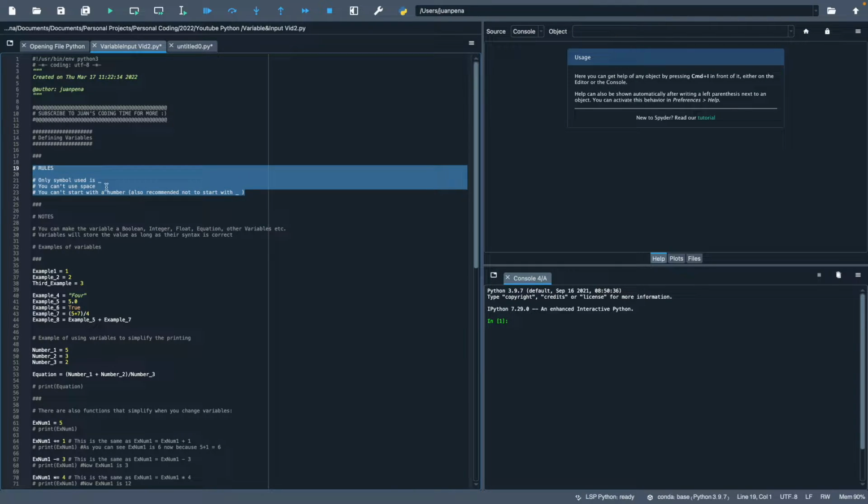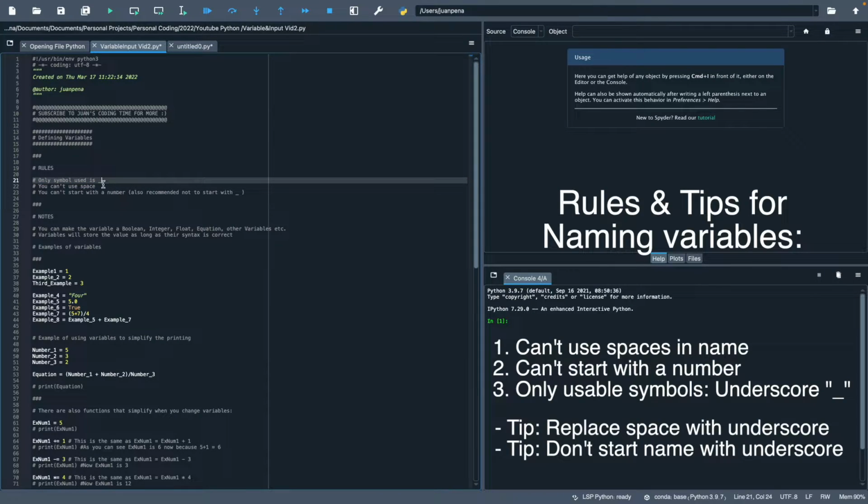So before we start defining variables, you have to know some rules. When you name a variable, you can't use any symbols other than the underscore. Also, you can't use spaces, and you can't start with a number. For these symbols, it is recommended not to start with the underscore. That is normally used as a replacement for the space, since you can't use space.